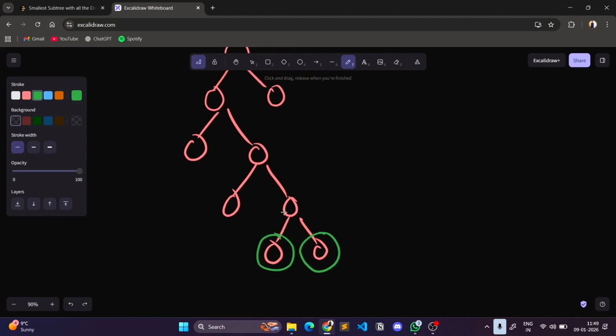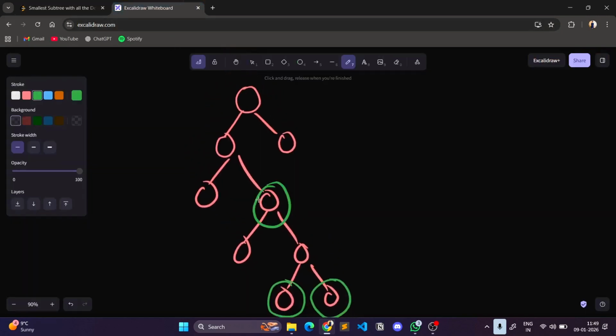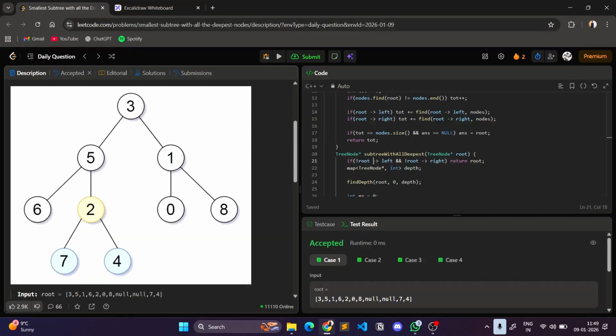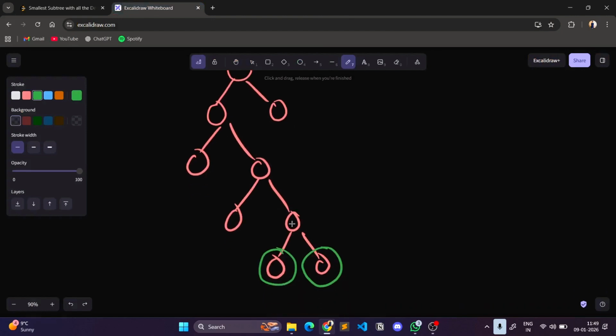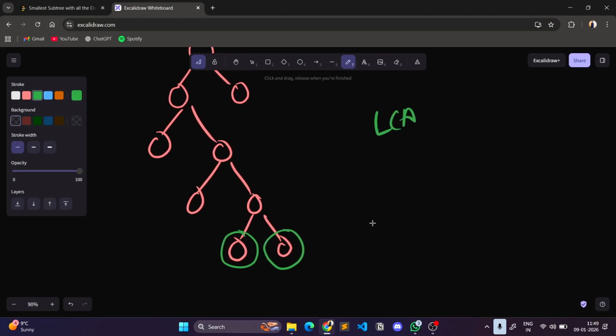So that is this node, because I need to return the smallest subtree, right? This would be a valid subtree also. This also contains these two nodes, right? But this has more nodes to it, right? And in this problem, we need to return the smallest subtree, right? So we'll just return their lowest common ancestor. That is what our goal would be, to just find the lowest common ancestor of all the deepest nodes, right?